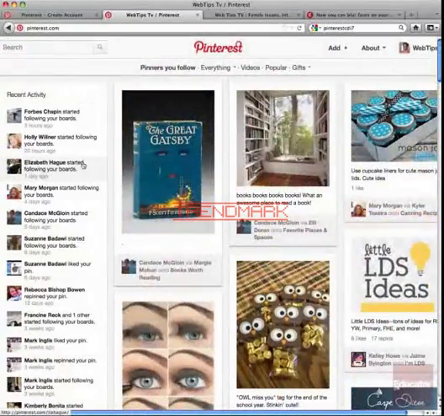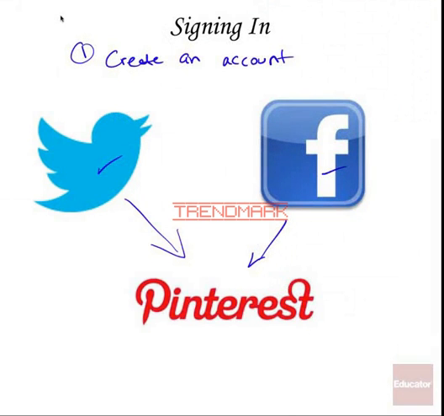And what I mean by following, and I'm going to go ahead and minimize this a little bit. Pinterest takes a couple of concepts. It takes both the concept of Facebook in that you can like certain articles or certain pins, and also it takes a concept of Twitter in that you can follow people.